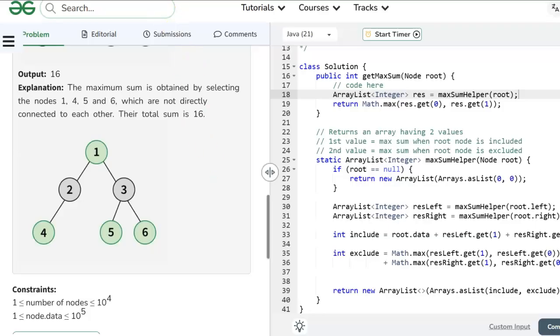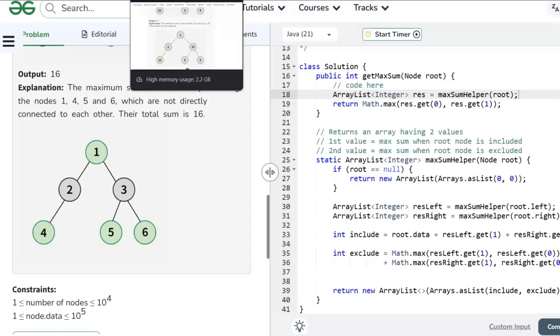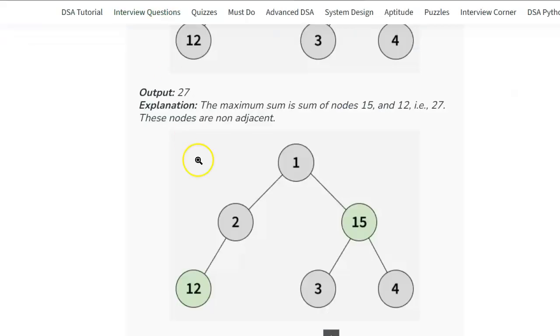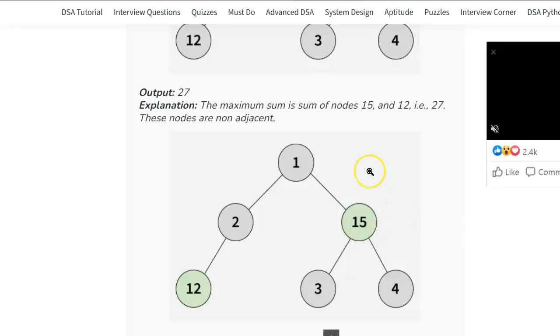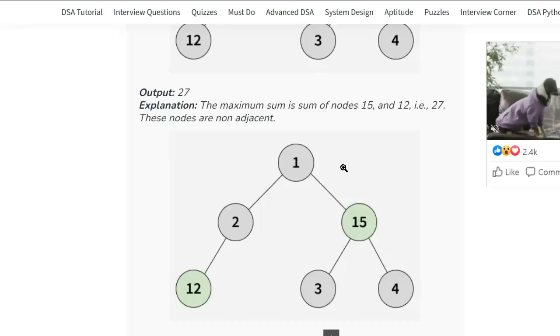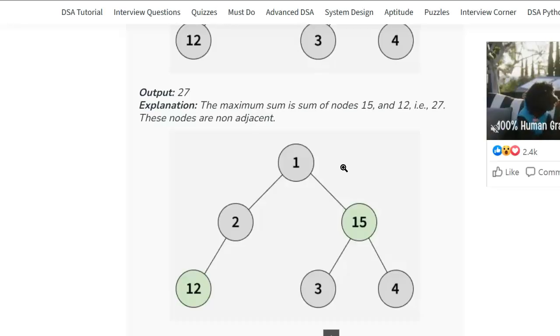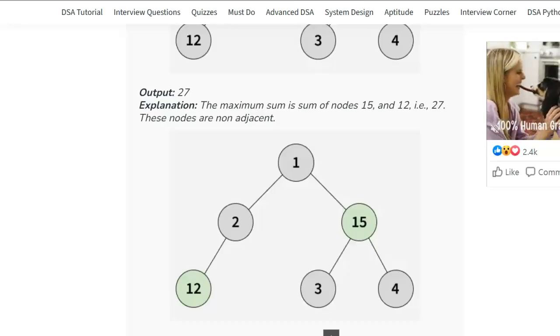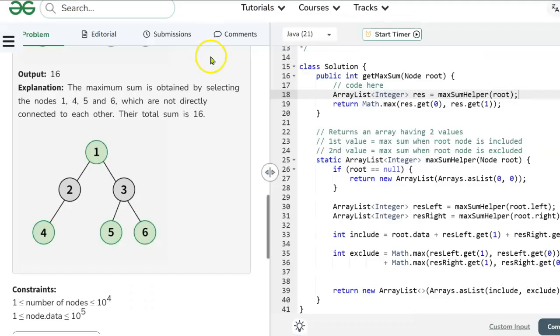Then I saw another example like this. Now this tree here, the best we can do is 17, but that is not a level order traversal. So, I have to throw out the level order traversal idea.